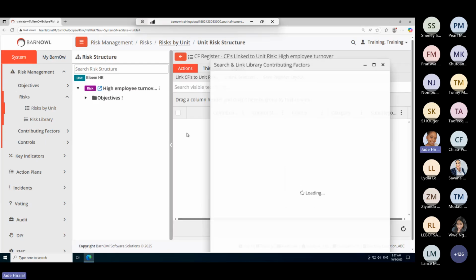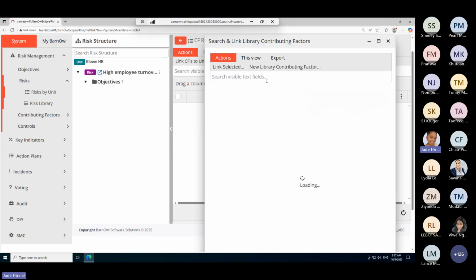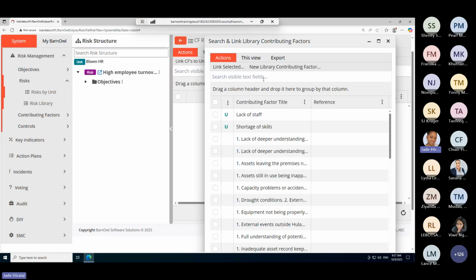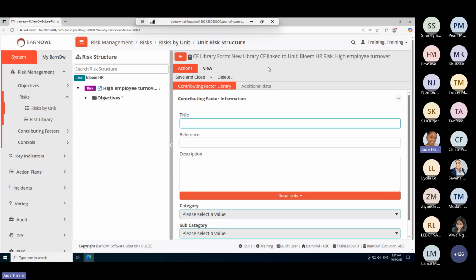Okay, so again, you can always search first to see if the item is available in the library. And if it isn't, you would then click on New Library Contributing Factor. You guys will see that a lot of the steps are repeated. So we add new items in exactly the same way. This makes it very easy to remember and also makes the system a whole lot more user-friendly.